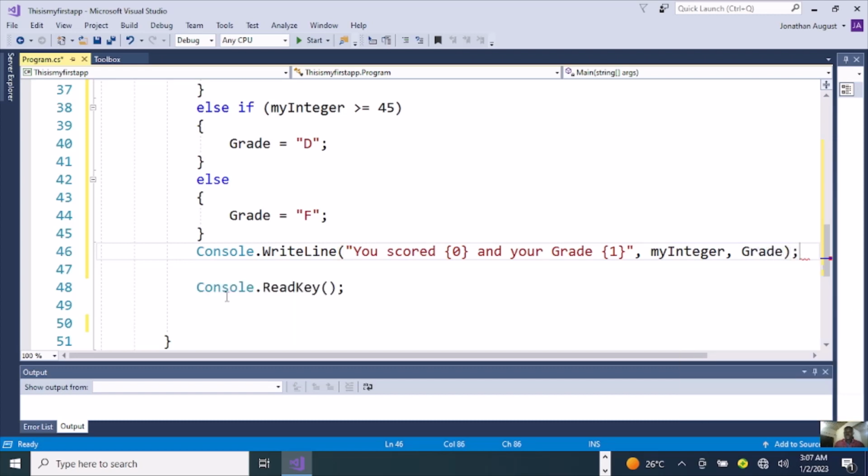Which one do you want to appear first? So now my integer will appear inside the 0, then the grade will appear here. So it will now read any score you input into the program. The console application will read it and display this text, as you can see here.